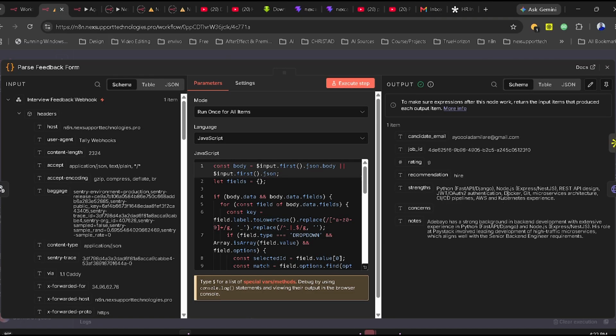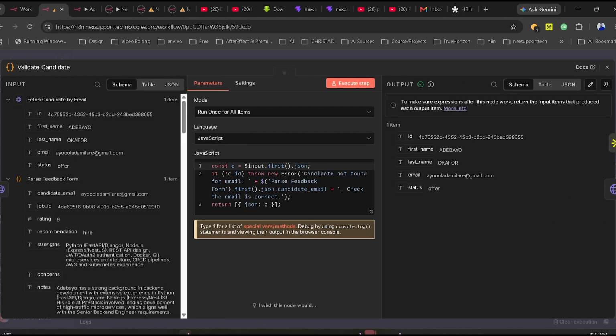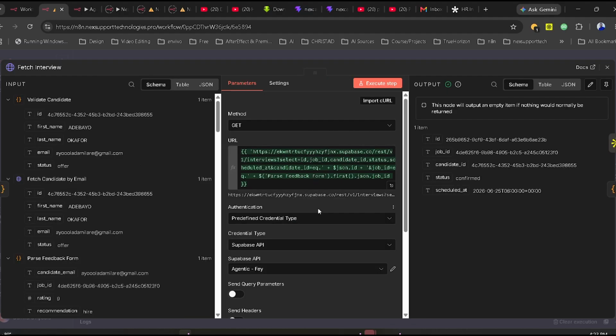You see that we have all the data coming in clean, and then this is going to fetch the candidate email. Because we need to know which candidate the review is for, it's going to use the email to fetch that candidate. Now you can see this is the candidate, this is the email that the HR provided, and then it's going to validate the candidate, then fetch the interview table to know if the candidate actually attended the interview and if the status is confirmed.